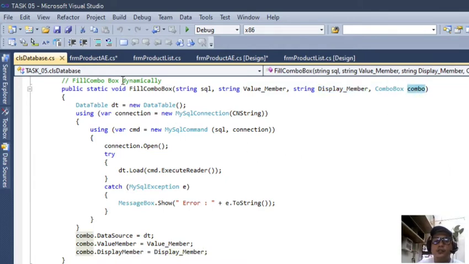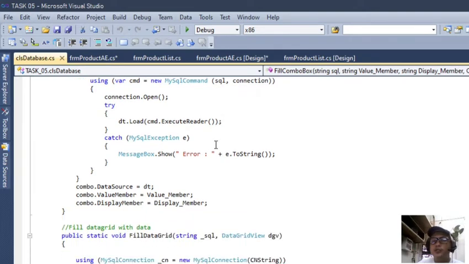When you call this method, you will be calling the combo box to insert the records coming from the database, and you are going to set the data that is being inserted as the data source for the combo box. The value member will be the identifier. If one of the contents of the combo box is selected, what will be the value representing that particular selected data? And the display member is the record that will be displayed when the combo box is clicked.